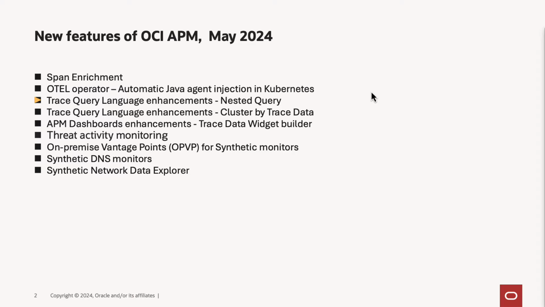There are a couple of enhancements in the trace query language, or TQL. The nested query feature allows you to construct complex queries using subquery functionality in TQL. You can use the result of one query to retrieve information in another query. Cluster by command in TQL allows you to create clusters from the traces and identify outliers. You can display the result in a grid view or a bubble chart widget in the dashboard.